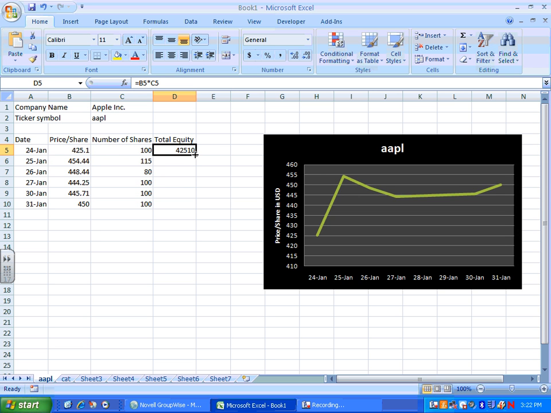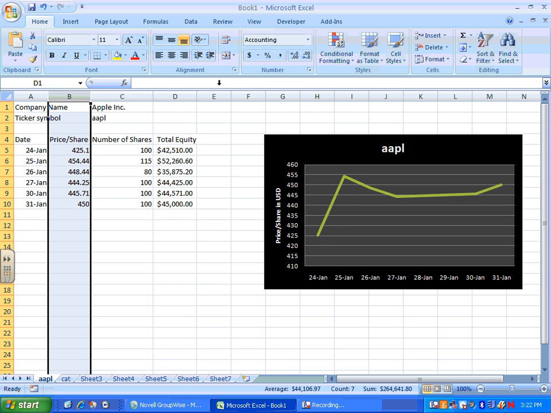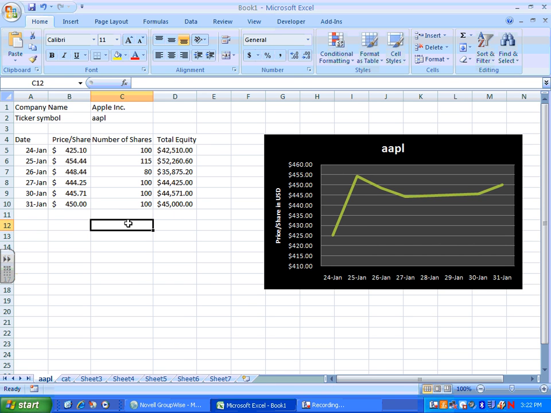Now I'm going to drag it down by clicking in the corner of this box and dragging it all the way down, and it copies that same formula there. Now this whole column is money, so I'm just going to click the dollar sign, and same thing here, the dollar sign. So this kind of helps me to keep track of the number of shares we own, when we owned it, and what that value of shares was.